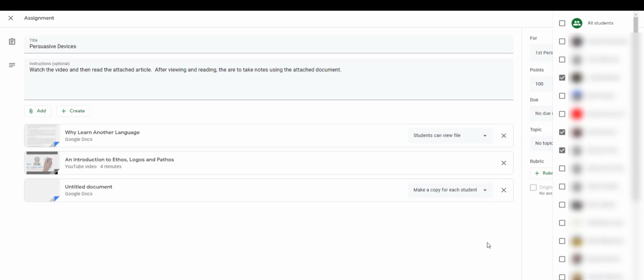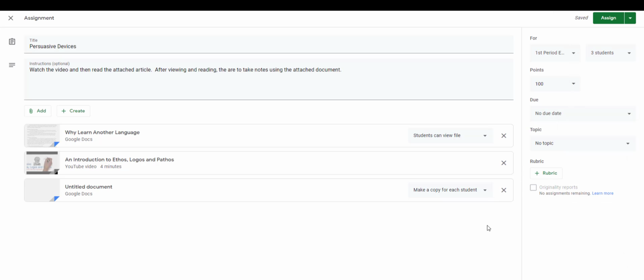So maybe you might be creating 3 different versions of this assignment. One for your special education students and 504 students, one for your general class, and maybe you've got one for your gifted and talented students. So you would create 3 different versions of that here so that you could differentiate the assignment. Once you've selected the students, you click out.